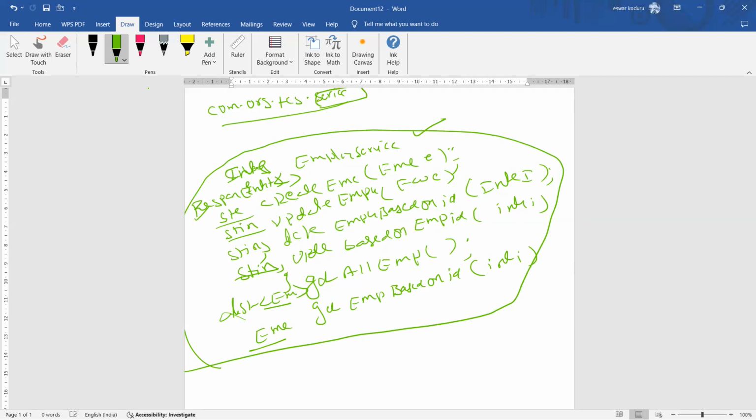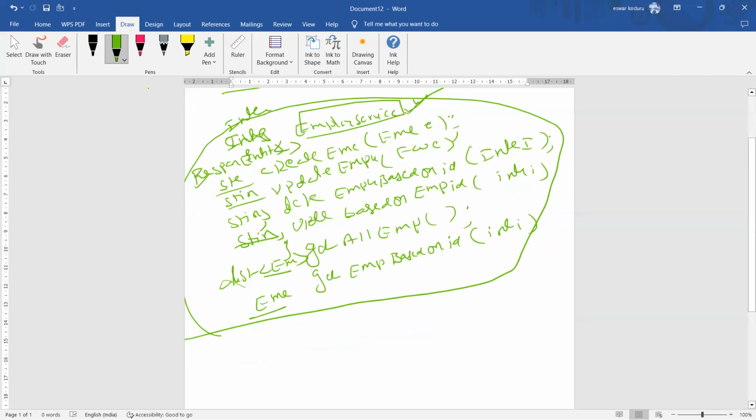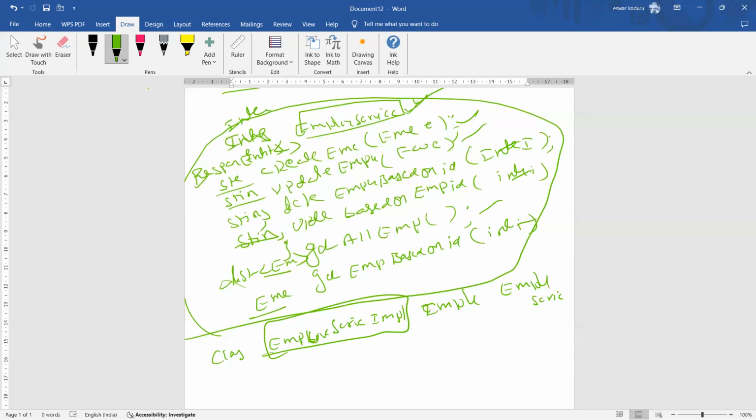In the service layer we are writing an interface, interface EmployeeService. All these are abstract methods. We need to write one more class in the service layer, class EmployeeServiceImpl implements EmployeeService. All these methods' implementation you have to do in EmployeeServiceImpl in real time.